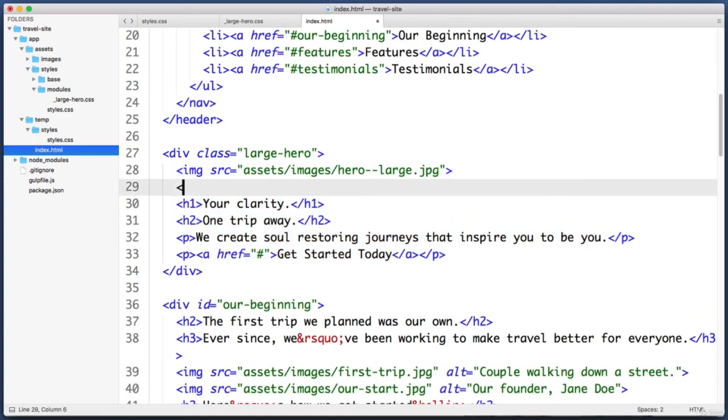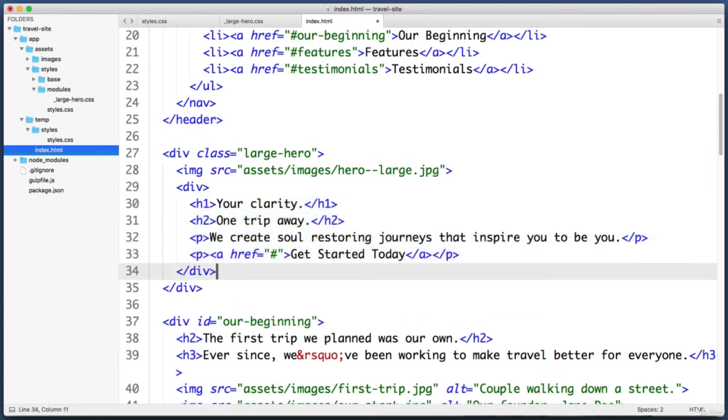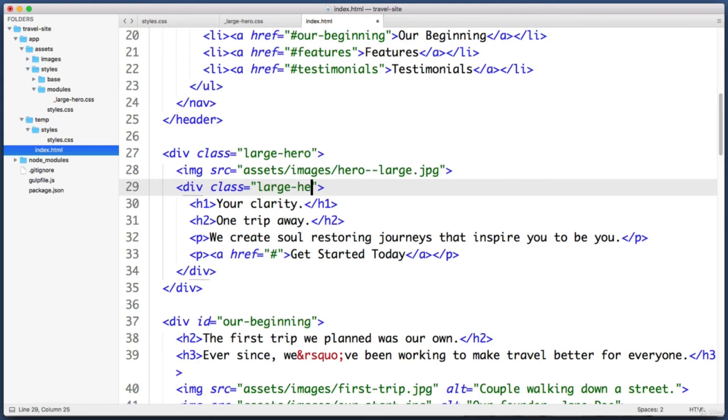So let's create a div sandwich. Here's the beginning. Let's indent these lines, and then let's close that new div. And let's give this div a unique class name so that we can target it with our CSS. Let's go with large hero __text content. If you are wondering how I chose this exact name and what the underscores mean, don't worry, we will get to that in due time. But for now, let's go ahead and save this file.